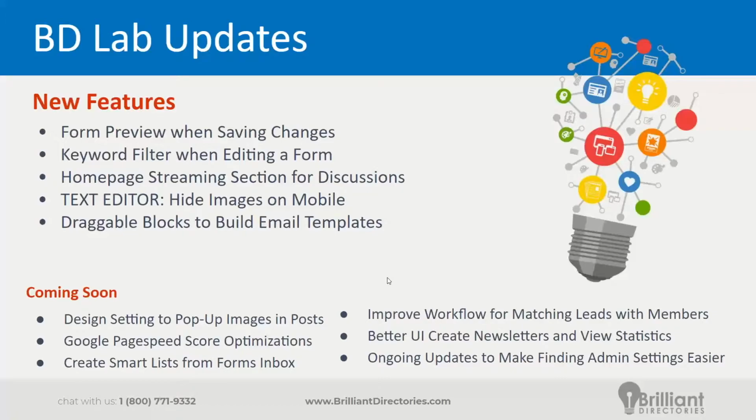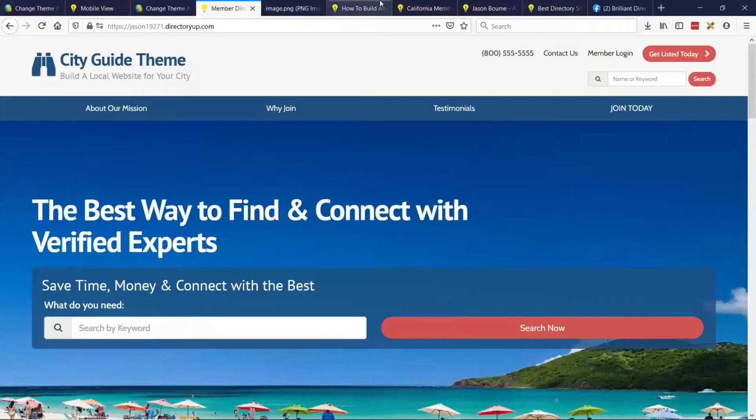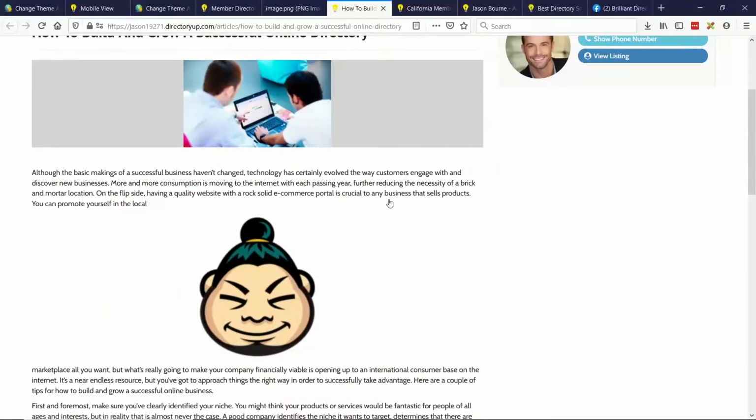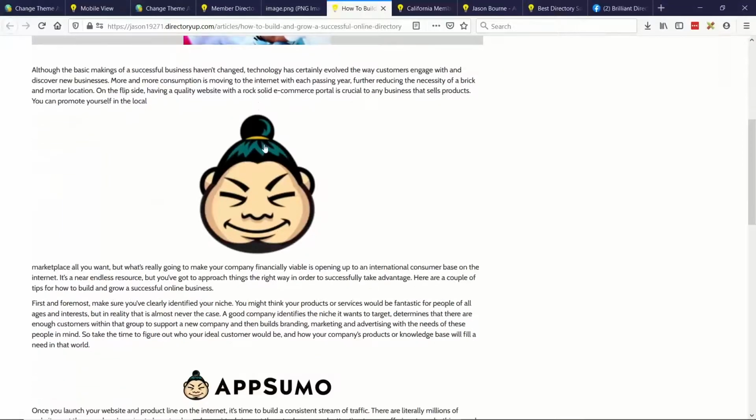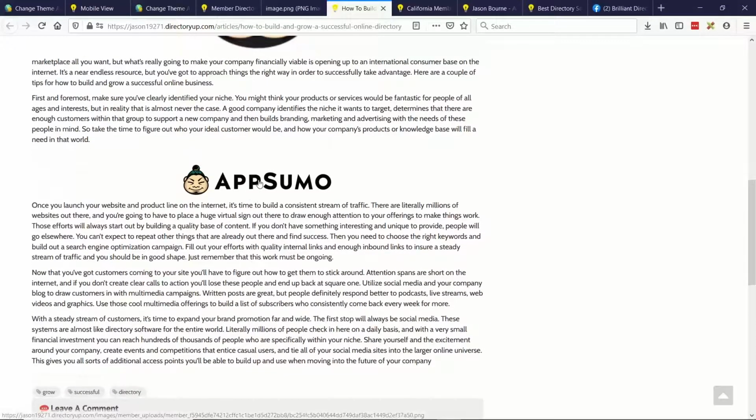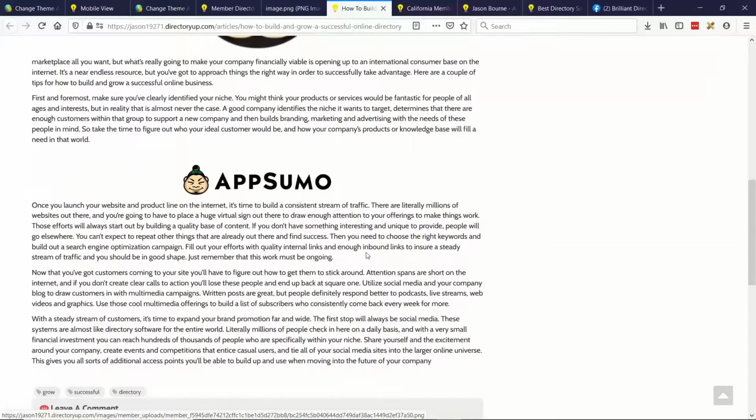Some items that are coming soon. Some of these are kind of fun. There will be a new design setting if you want to have the images in your posts, like blog posts, pop up on the screen, and I can actually show you an example of what that would look like. It will be a design setting that you can activate and turn on. So here's a sample blog post. And there's always the feature image. This is a tiny one, but you might add additional images within your blog posts. So with this setting enabled, you can make the images clickable and it will enlarge them if they're clicked on.